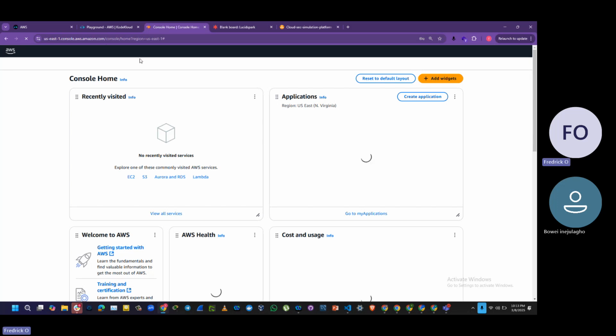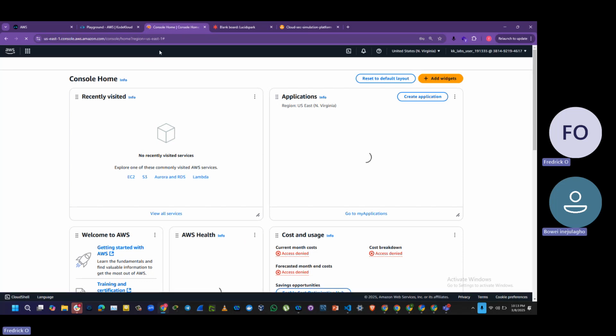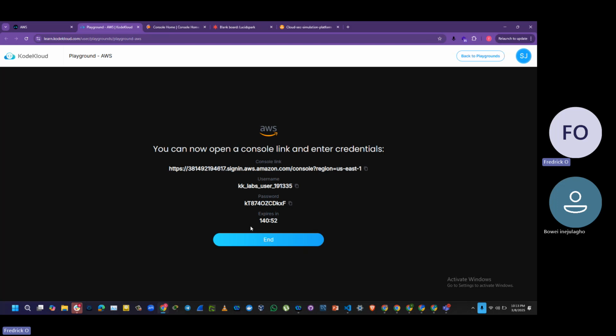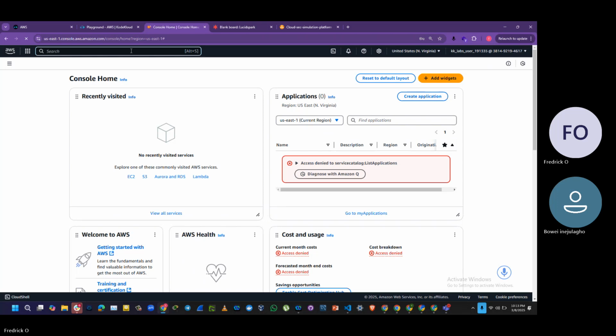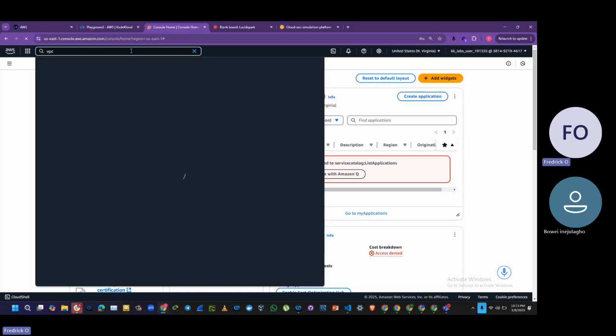Which means I'll have to make sure I sort this out so that we can always have all those things available for our subsequent classes, because after this 2 hours 20 minutes, everything here will be deleted. So let's get a VPC.